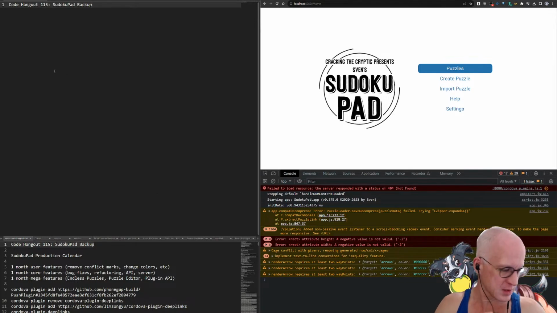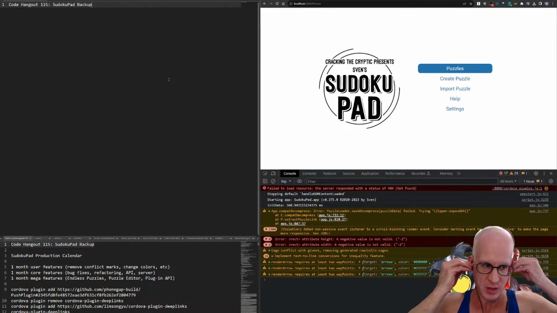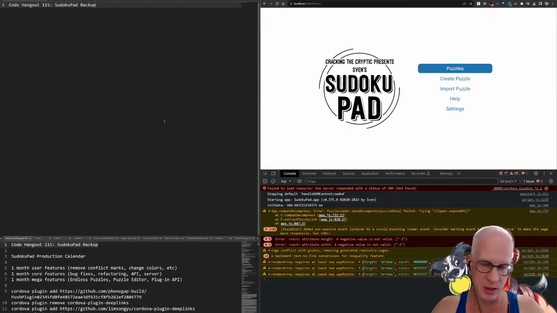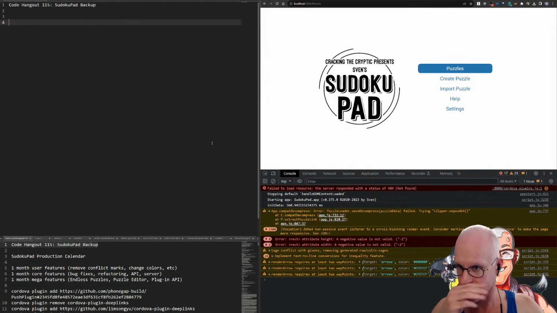Sudoku backup. It is time to work on the very, very important issue of data retention on SudokuPad, which currently has a problem where sometimes an upgrade to a new version wipes the data out. And I'm going to work on this today, and I'm going to write down a couple of items for this.